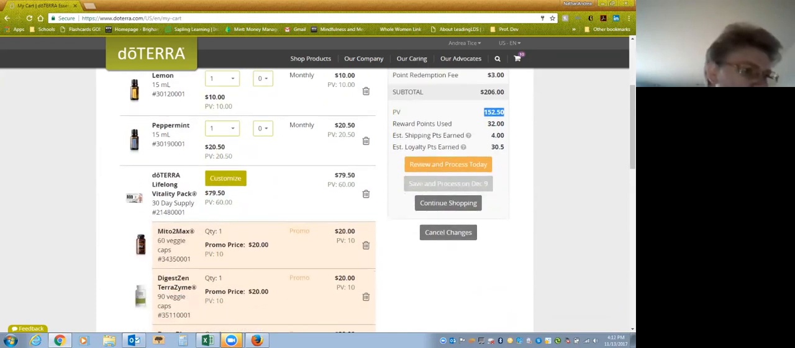Every month before your LRP ships, doTERRA will send you an email saying, hey, you're getting close to your LRP date. Make sure that you go in and edit it and make sure it's the way you want it. And that's what I usually do. I usually come in a couple days before my ship date, so I usually come in on the 7th and check my order, make sure that I've checked my house to see what I'm getting close to being out of so that I don't run out, and make sure that it's on there. And then sometimes if I'm not using points, I'll let it process on the day I've selected, or if I decide to use points, I'll just process it that day.